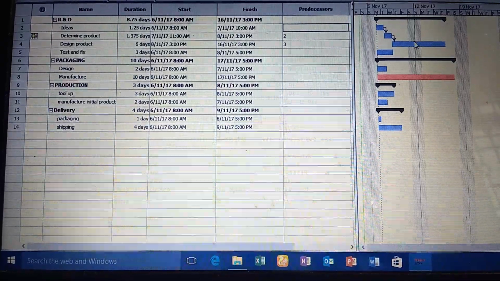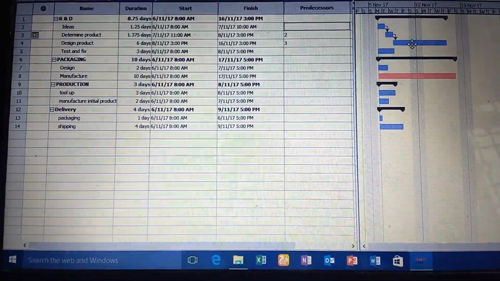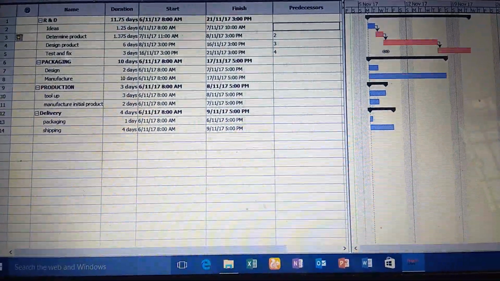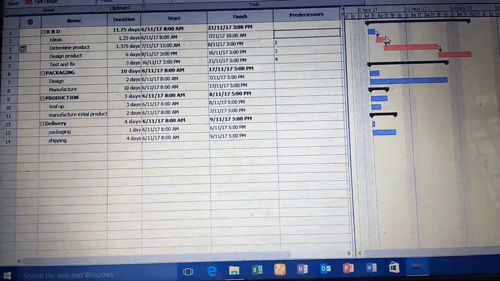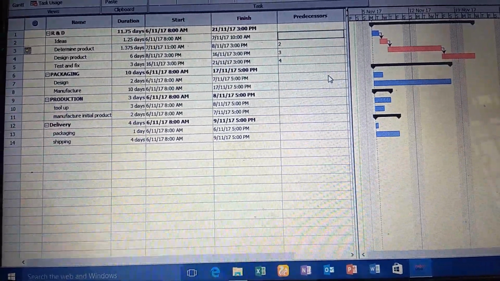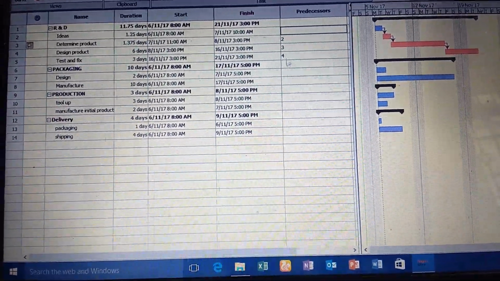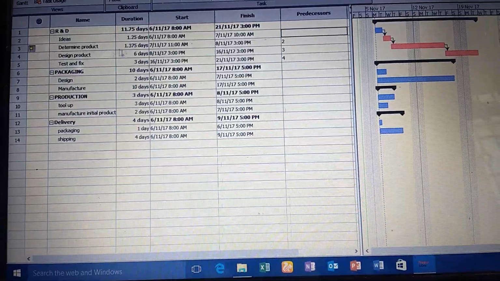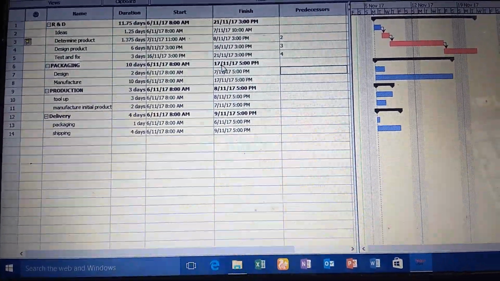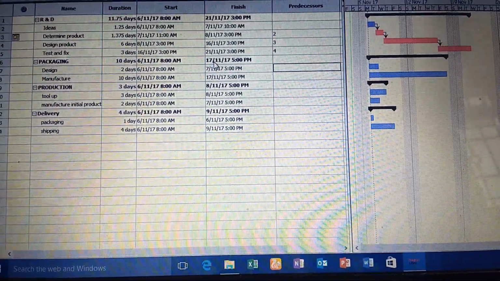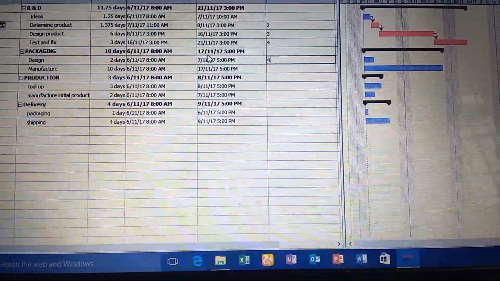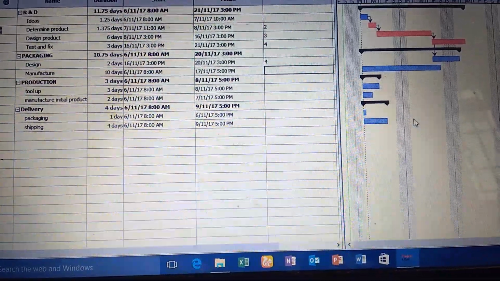So here we have to show the dependency of test and fix. In this way also we can prepare the critical path and Gantt chart, and in other way also we can prepare. Like here it is showing that it depends upon the second number activity, so here also we can type the names. Like here design depends upon the designing of product, so here we can give number 4 and we can press enter. Now it is showing that it depends upon this.